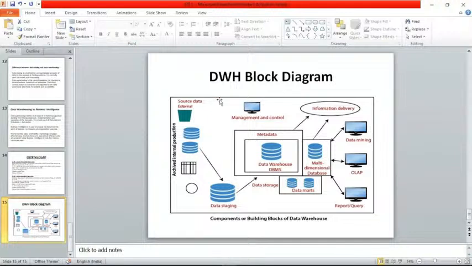So this is a data warehouse block diagram. If you observe this keenly, you have different data sources over here. Source data, external. These are the databases. These are the flat files. All this data is going to the staging layer.